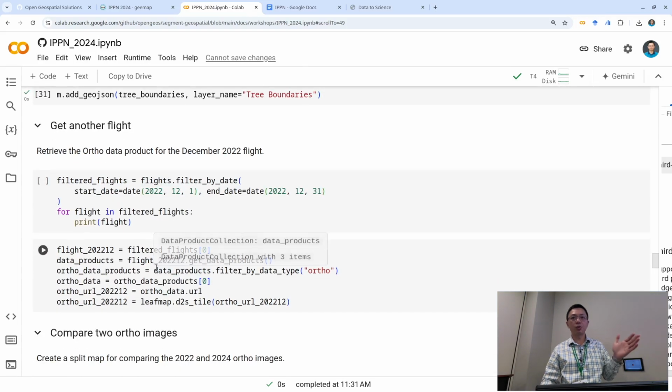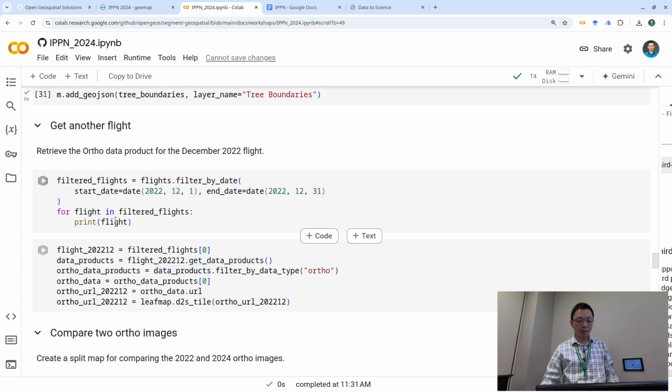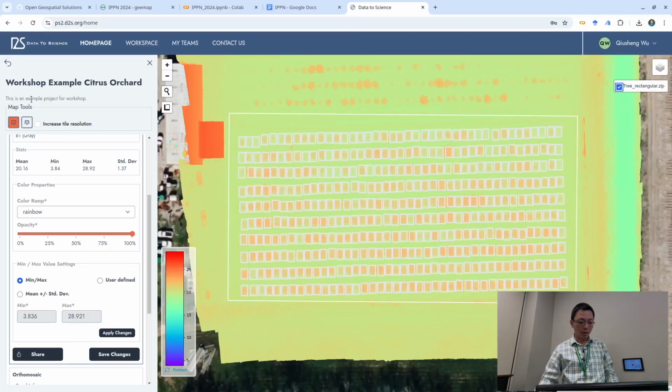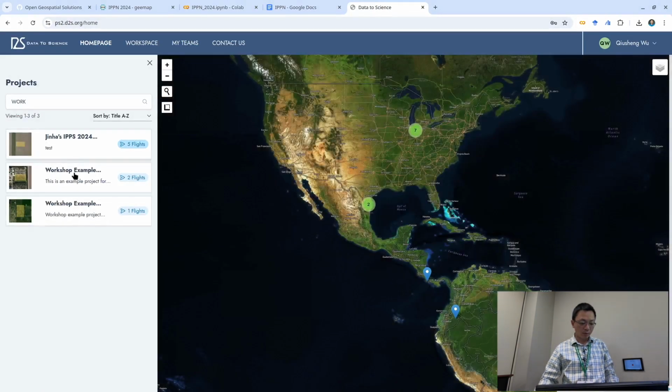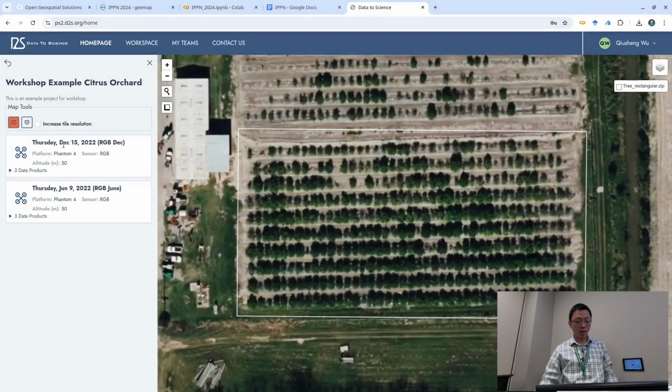So this is for the June 9th, basically the summer season. But we can also get the other one, right? So from this project we also have the December 15 one. So we have basically two flights.